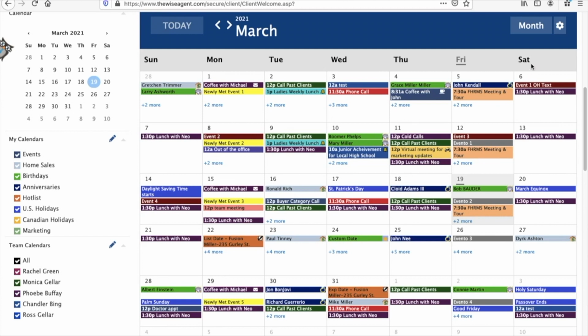Next to your viewing option, you have your gear icon. From your gear icon, you can select to sync your Google Calendar to your Wise Agent calendar. If you already activated your Google Calendar sync with Wise Agent and you need to push a manual sync, you would just need to select the sync option from the gear icon. You also have an option to print your Wise Agent calendar.